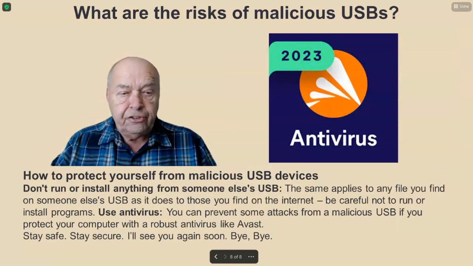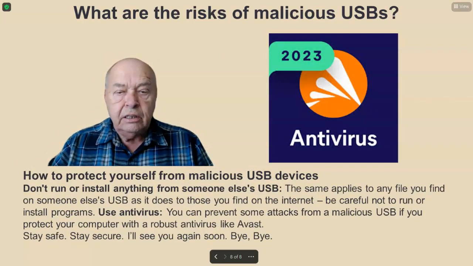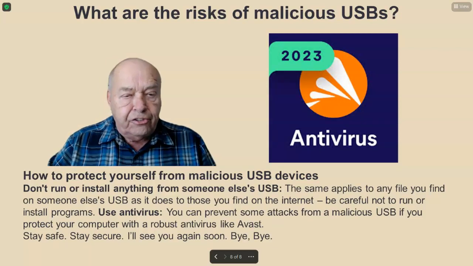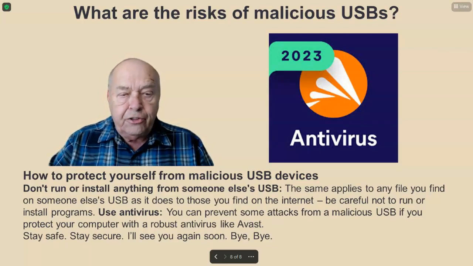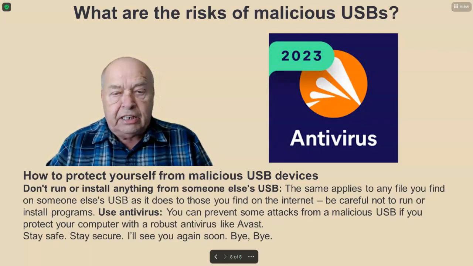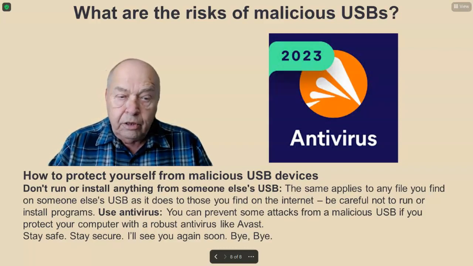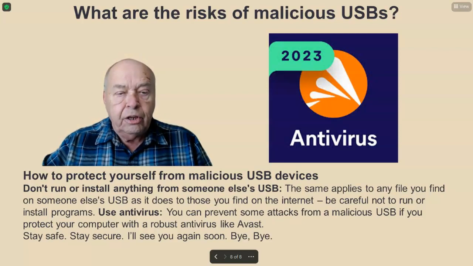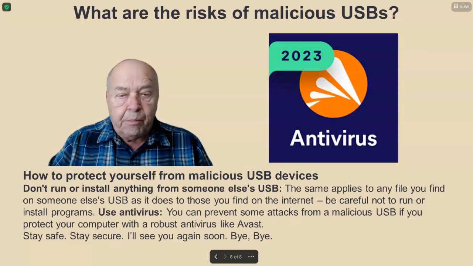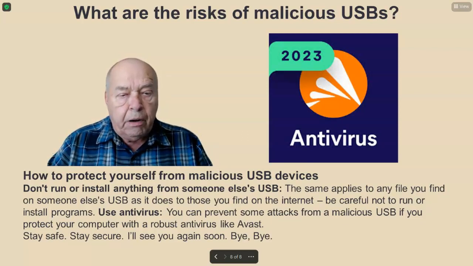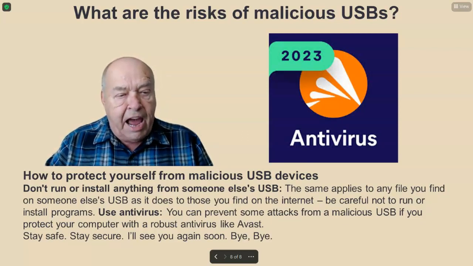This will give you more control over your computer and prevent connected USB devices from automatically running programs. Don't run or install anything from someone else's USB. The same applies to any file you find on someone else's USB as it does to those you find on the internet. Be careful not to run or install programs. Use an antivirus. You can prevent some attacks from a malicious USB if you protect your computer with a robust antivirus like Avast.